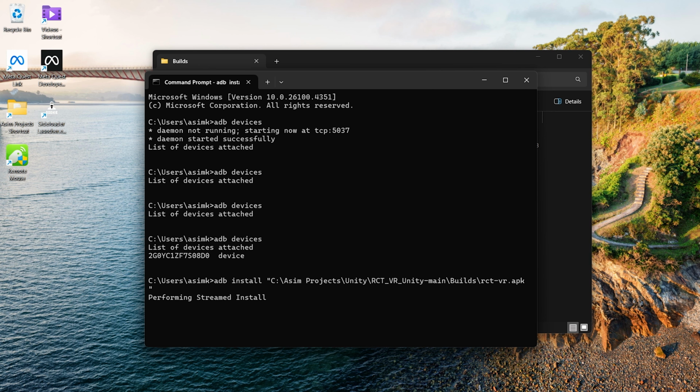Okay, so one more thing you might have to do: once you have your headset on and connected, you would have to allow USB debugging inside your headset for the first time, once you set this thing up. So that's just something you might have to do. That's all. See you in the next one.